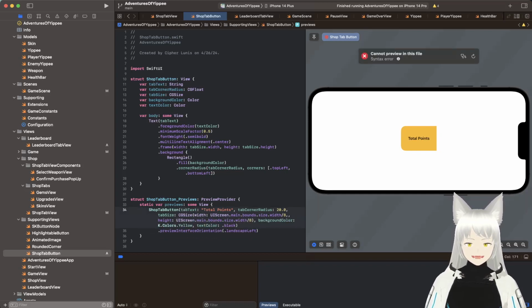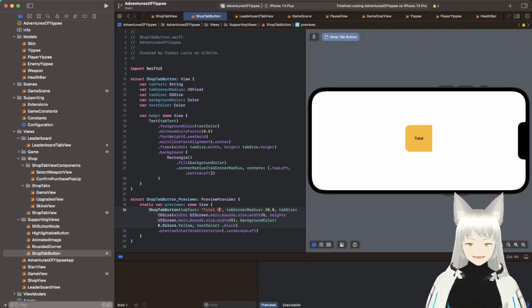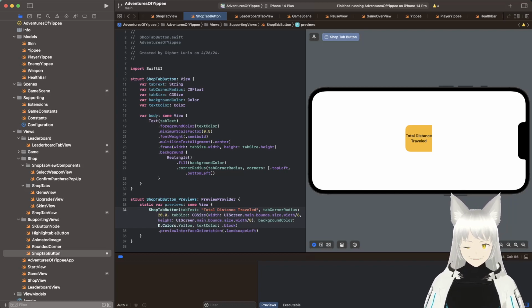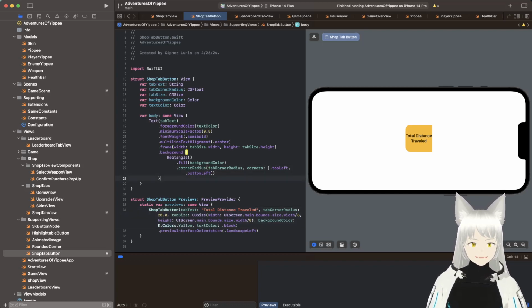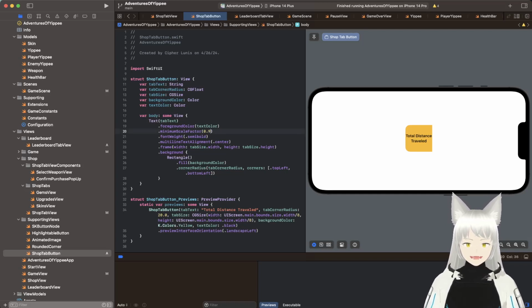So this is our tab width and height. And then we'll put, what do we have? We had total distance traveled. Yeah, let's see if we can get this to scale down, because we don't want it to touch the edges like that. It looks a little off. Can we maybe make the tab size... well, what if we scale it 8, 9?